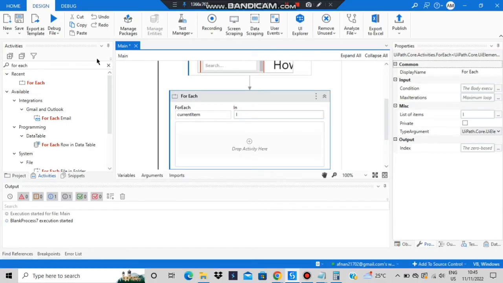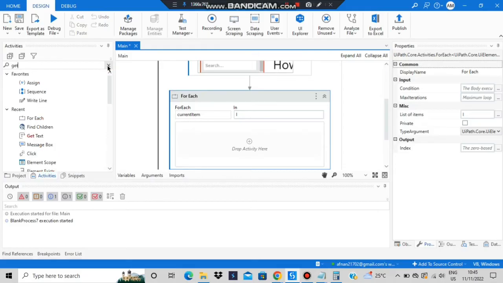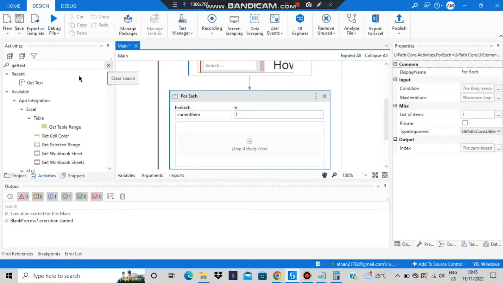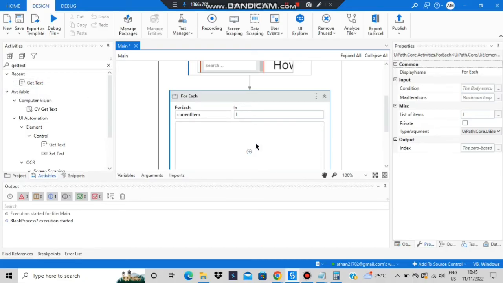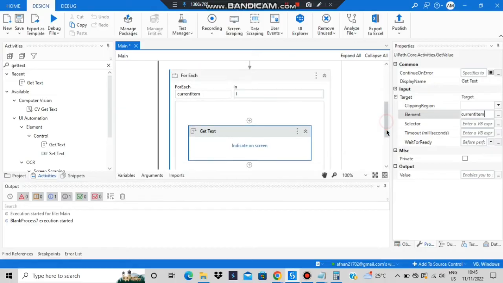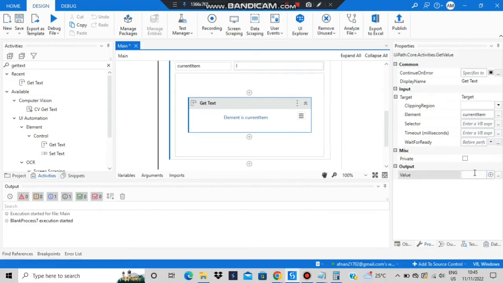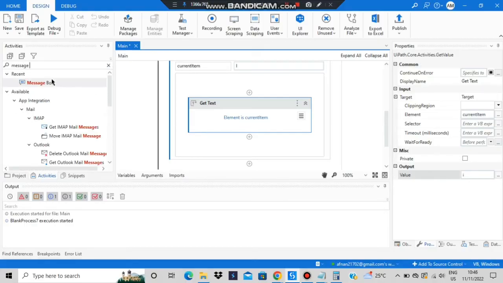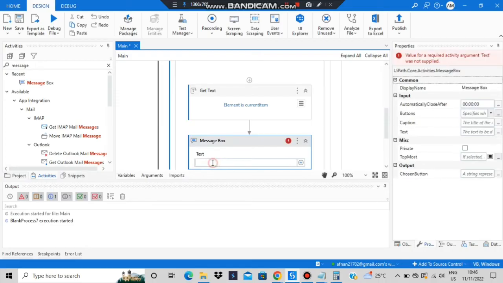After it takes, we can't just directly output it. It will not look as we expect it to look. So firstly we have to get the text. When we click on get text, the target has to be the element which I'm getting as current item. Current item is the element which I'm getting, and that has to be stored and converted to a string value. So a string value I'll indicate as I. Inside I it will be stored, whatever the string value is, and then I'll add a message box. The message box will output whatever the value of I is. So here I'll be outputting I.